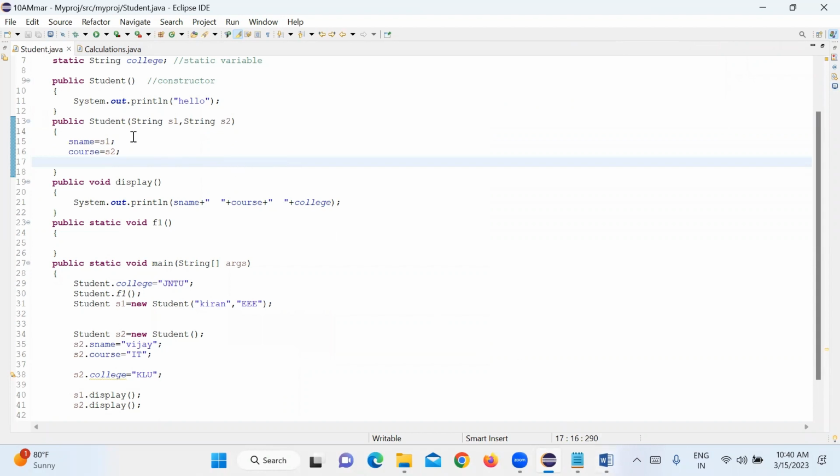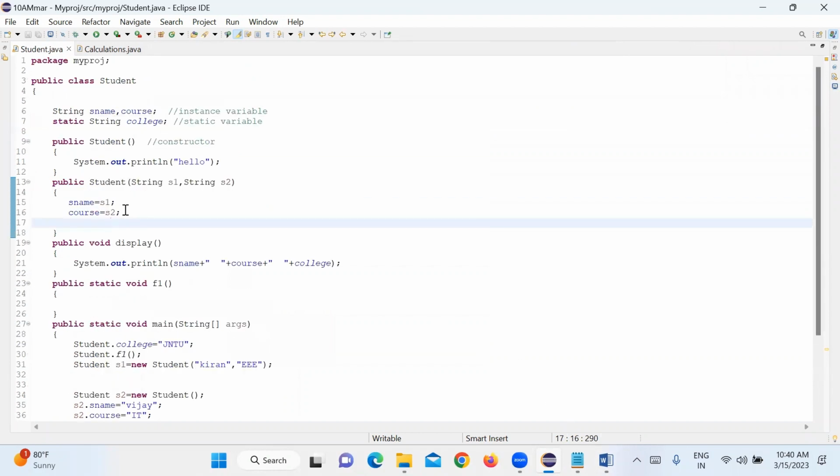Right. So now what is the difference between a constructor and a method? Can you conclude finally? What is the difference, all of you?